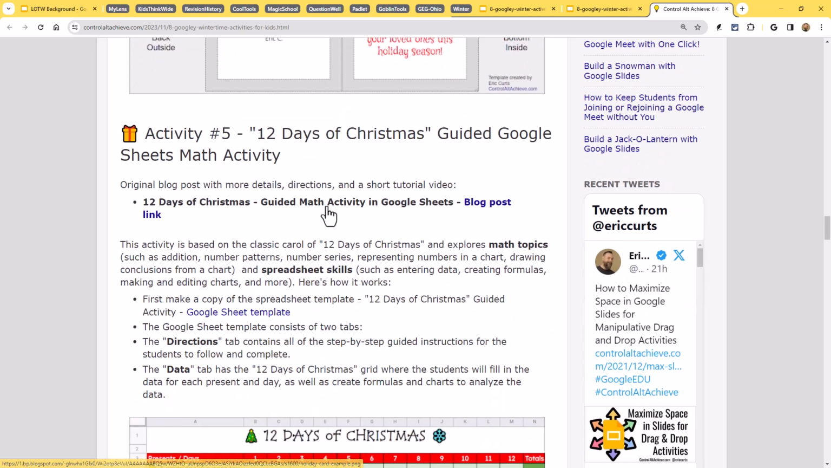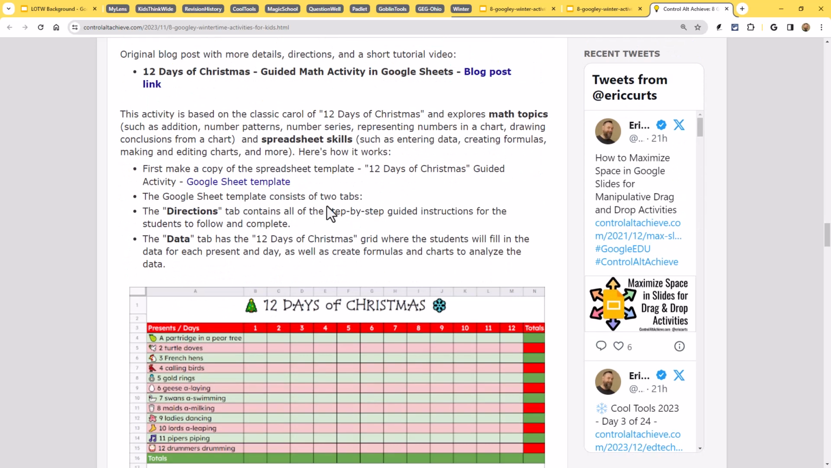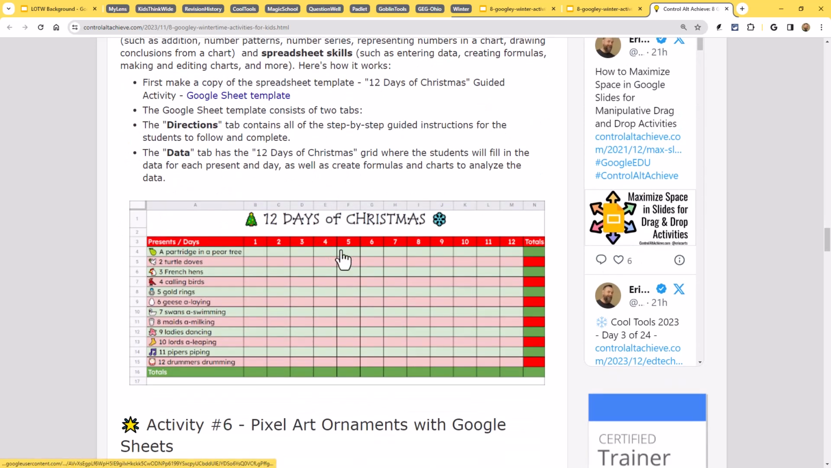Next up is the 12 Days of Christmas guided Google Sheets math activity. This is using Google Sheets, and it focuses on how many presents would you actually get if you got every present over the 12 days of Christmas. And this teaches math, but it also teaches spreadsheet skills. It's a really neat guided learning activity for students.